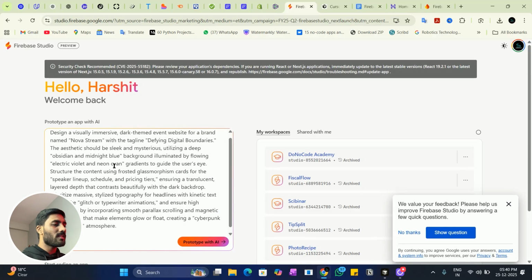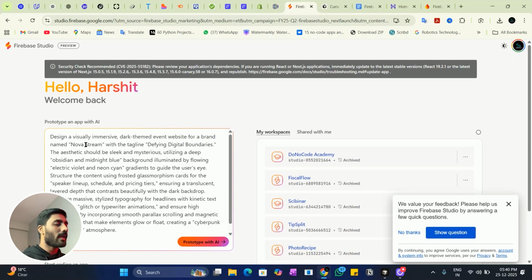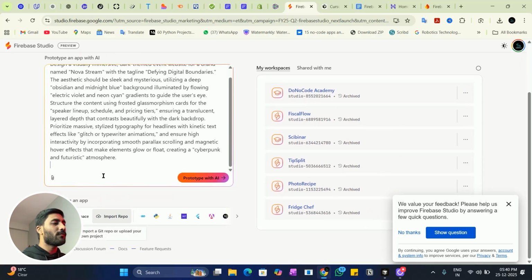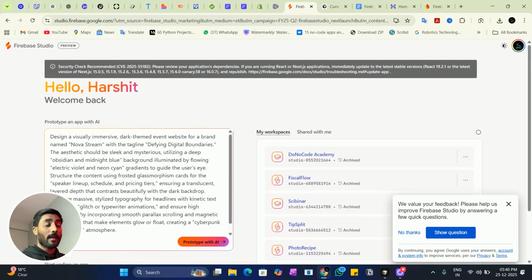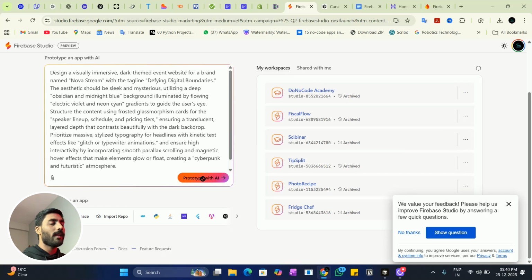Okay, so this is the very first part of designing our website. I have provided it with a prompt. If you wish, you can make some changes. For now, I'm just using this prompt, and if you wish, you can also attach some images which will help your Firebase Studio design it more accurately. So for now, I'm just clicking on Prototype with AI.